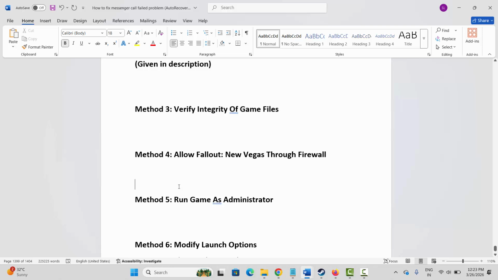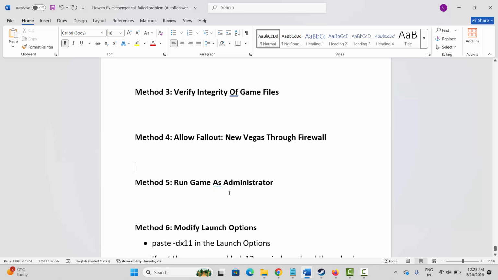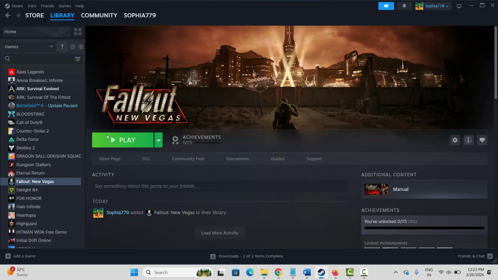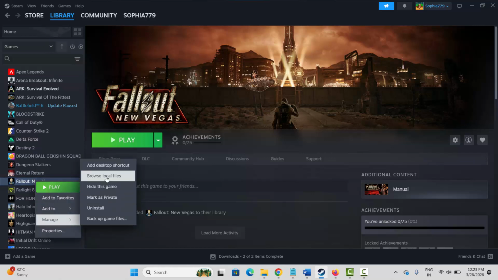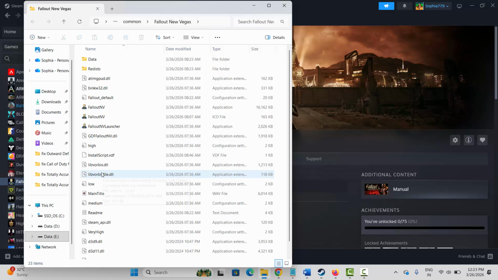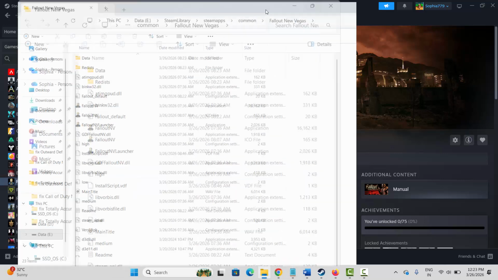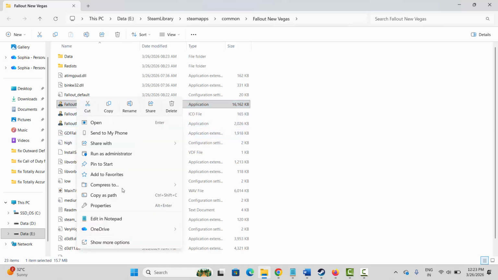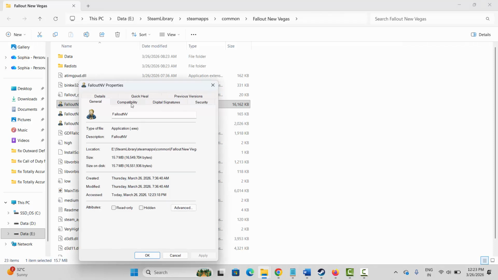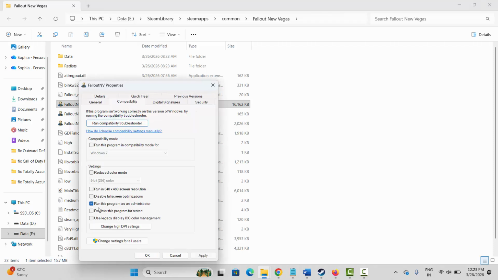If not, next method is to run game as administrator. So for that, go to Steam. Under library section, select your game, right click on it, click on manage, and click on browse local files. This will take you to the game folder where your game has been installed. Here you have to select the game application, right click on it, click on properties. Now click on compatibility, and here select run this program as an administrator, click on apply and OK, and then launch the game and check if it's working.